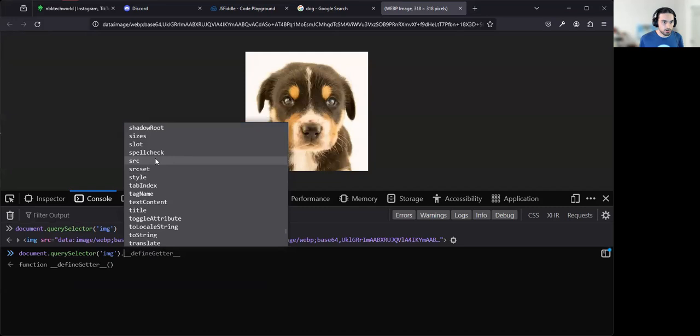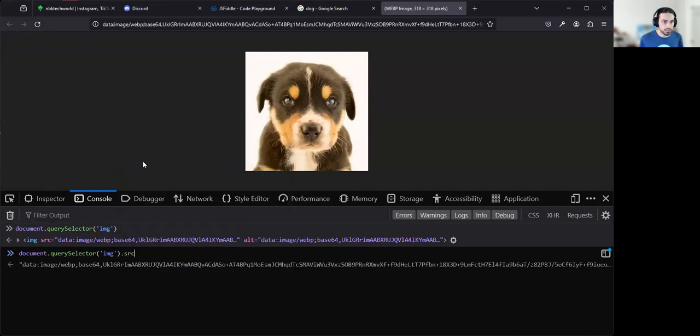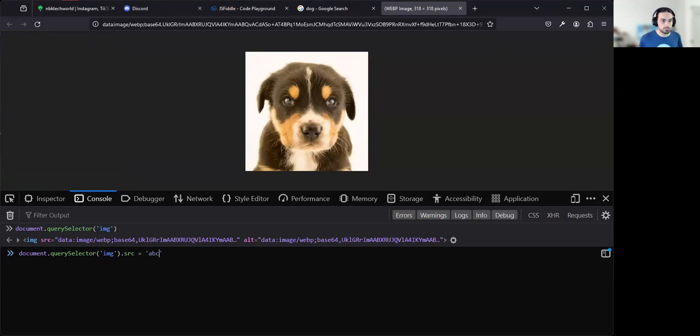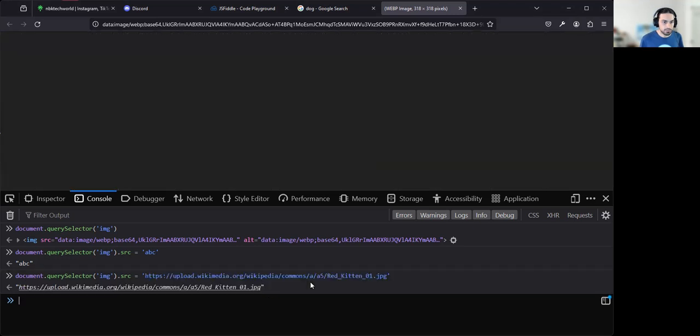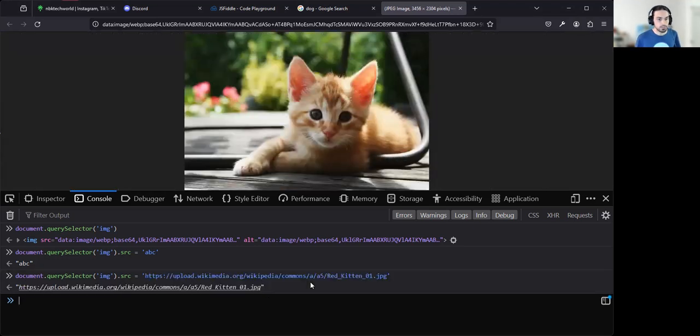where is that? SRC, you see SRC? That's indeed here. So I can click that and write that down. And I can assign a new value. Obviously, I put ABC there, which doesn't mean anything. But let me put that other value that I pasted. There you go. Now that's a valid URL.